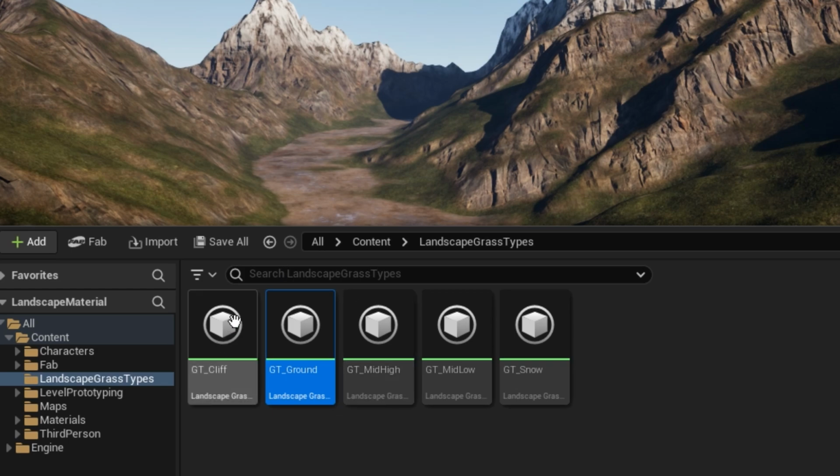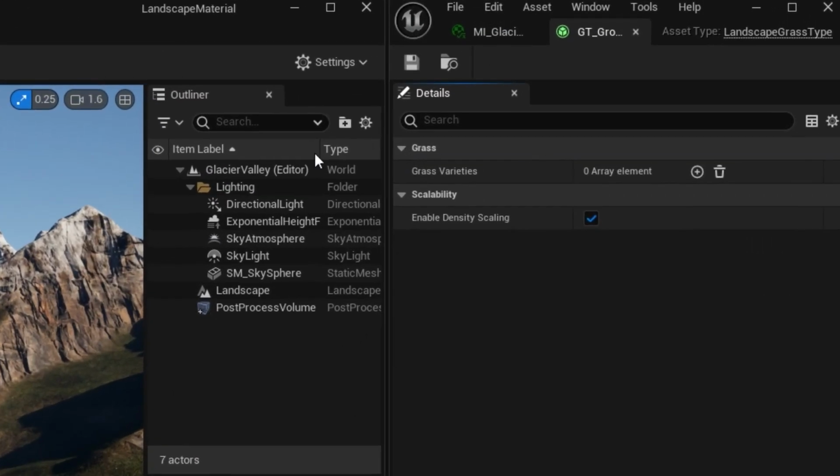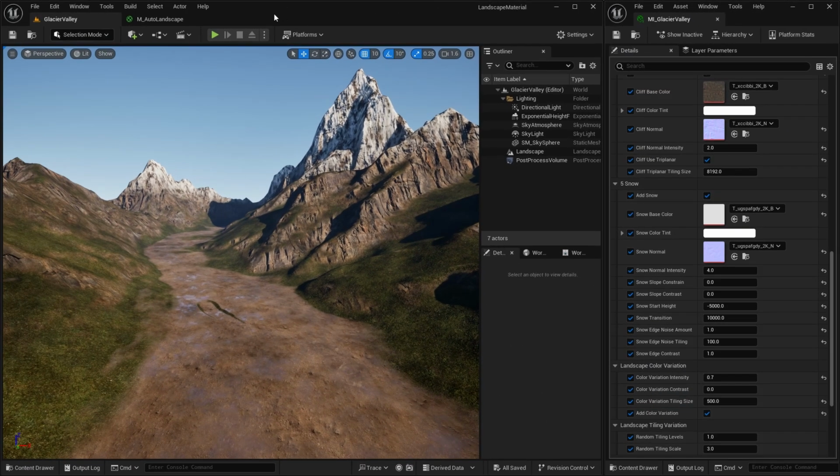Now if you open one of these up like GT ground, you can see that it has an array of elements. You can set up as many different varieties of grass as you want. You're not limited to grass, you can use any mesh, so you can use it for trees, rocks, anything you want really. We'll come back later and fill that in, but let's close that down for now and go into our master material and start adding these grass types and then connecting the masks.